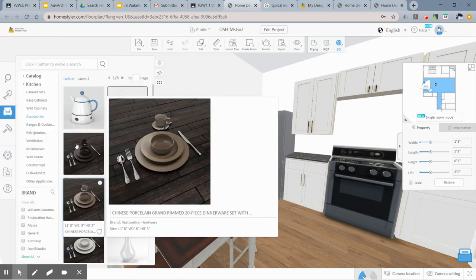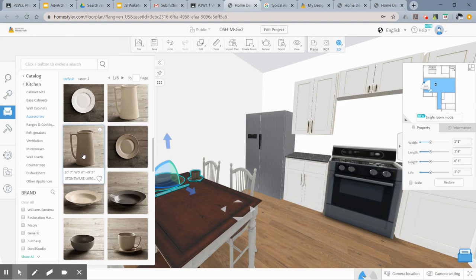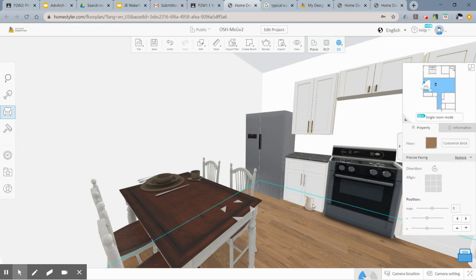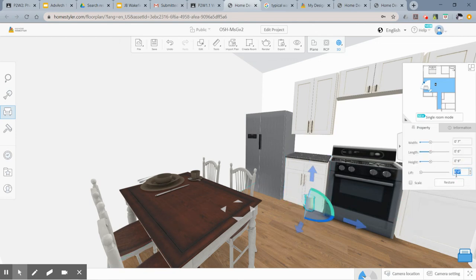You could also add pictures or anything to your countertop. Just make sure that the lift is correct. Right, so if you look right now, it's actually on the floor. I happen to know that these countertops, let's see, just to check, the height is 3 feet. So now if I click back on the picture, I can say the lift is 3 feet, and now it'll be up on the counter.